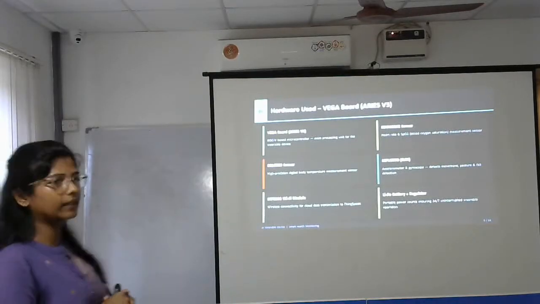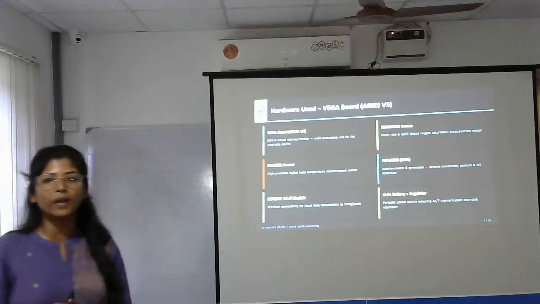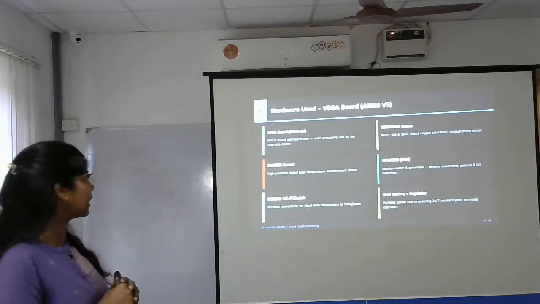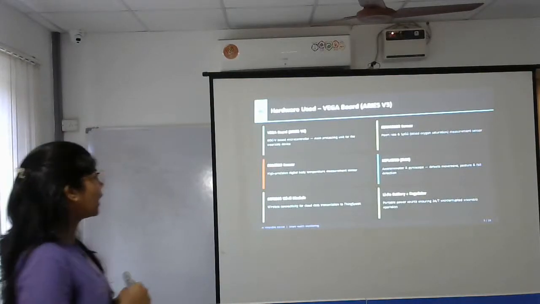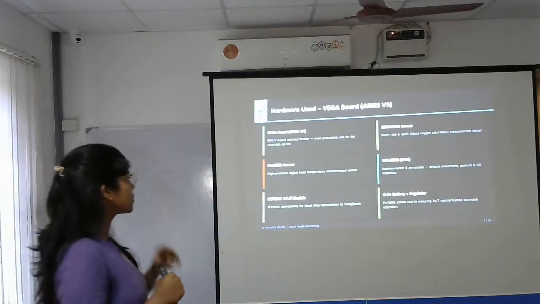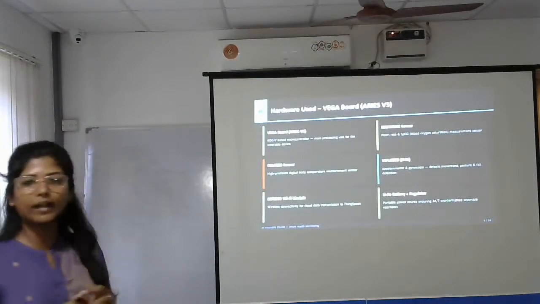And wireless connectivity. For connecting to ThingSpeak, we have to use a Wi-Fi module, so we use the ESP8266, and then for 24/7 continuous monitoring without any interruption, we have to use a LiPo battery and regulator.